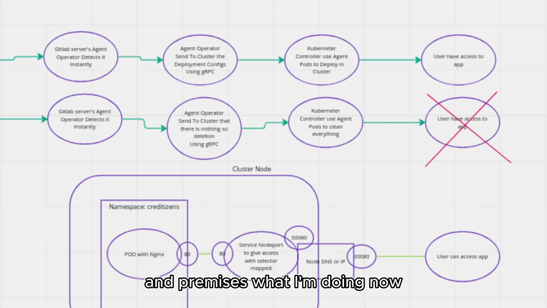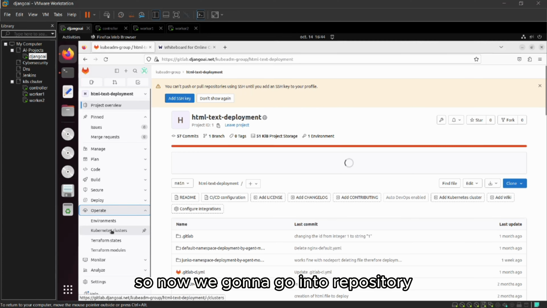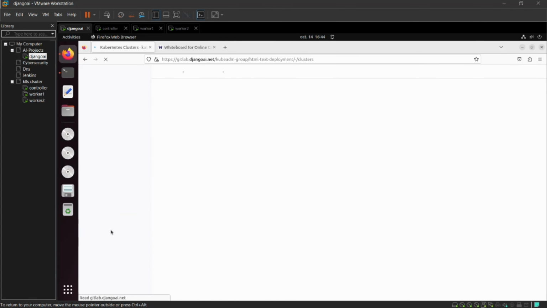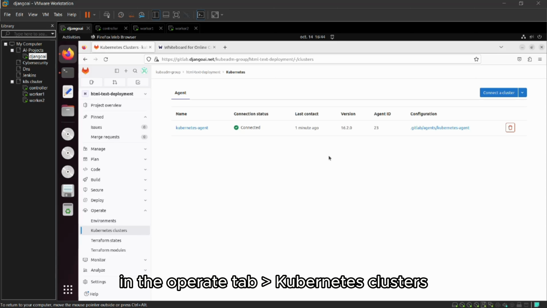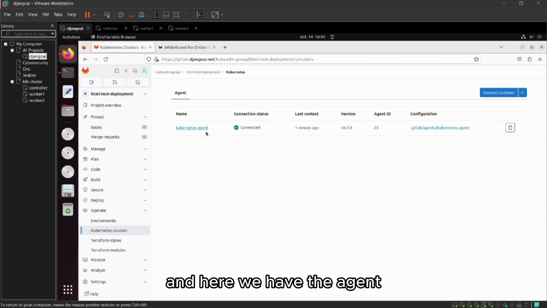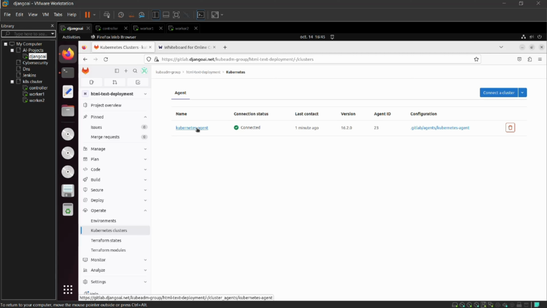So this is on-premises, what I'm doing now, but you have the load balancer on AWS, for example, that you can use, or ingress controllers like Nginx. So now we're going to go in the repository. In the Operate tab, Kubernetes clusters, and here we have the agent. So that's where we get this connection.